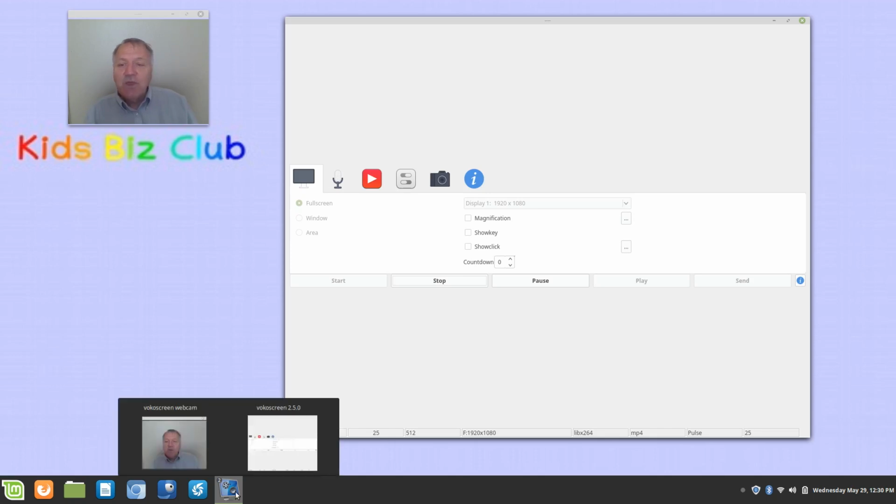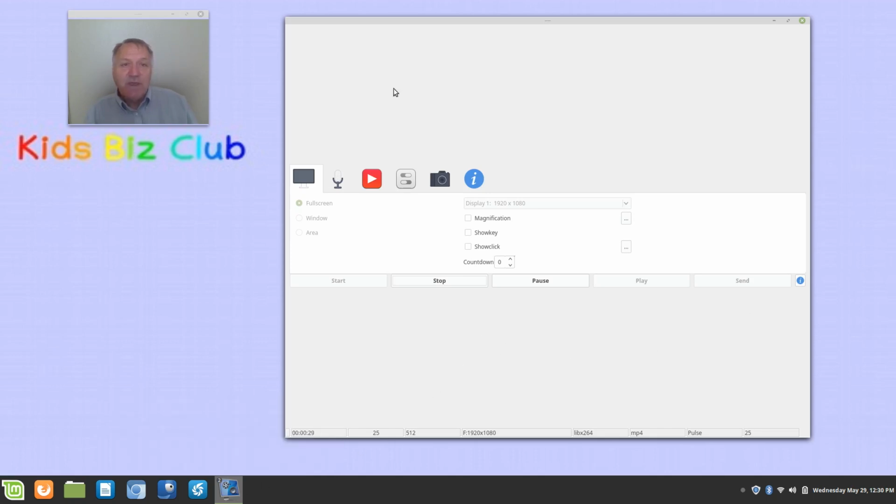So when you click on Vokoscreen, it will bring up this little window here, and it starts with what looks like a desktop on the first icon, and it's set for full screen, which is what we want. And then the next thing that you want to check on is the sound, like built-in audio sound. If you actually want better sound, you could use a headphone and microphone, but we're just going to keep things simple for right now. But you do need to check on what you want to use for a sound source.